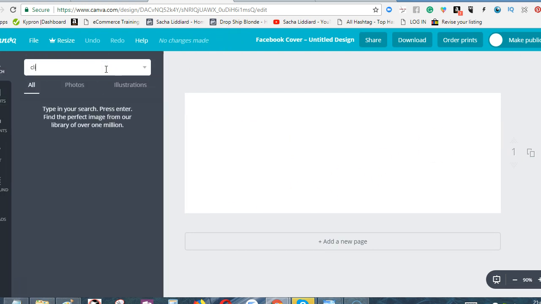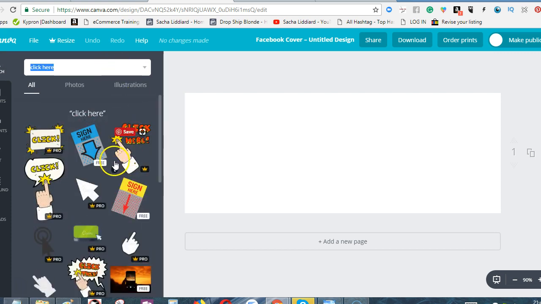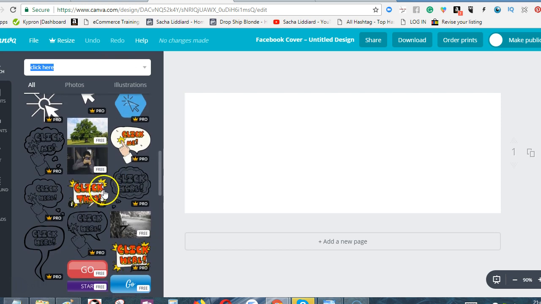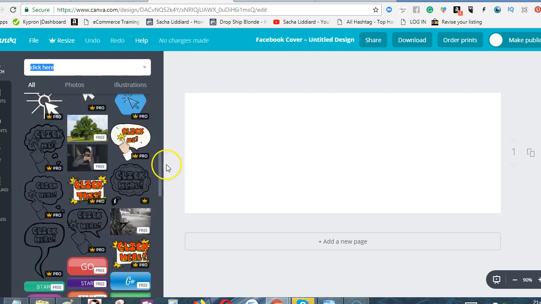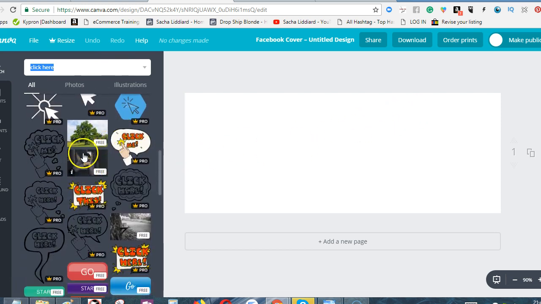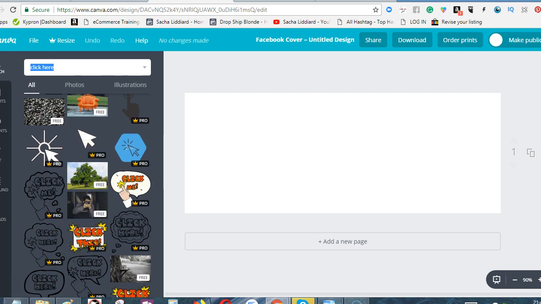And then if you wanted to add a click here button, you can choose from any of these images here, and then just transfer that across. So some of them you've got to pay for, but the majority of them are free. So then we just go back to our page.